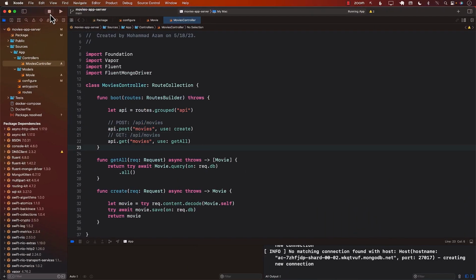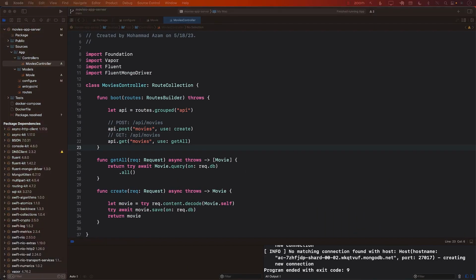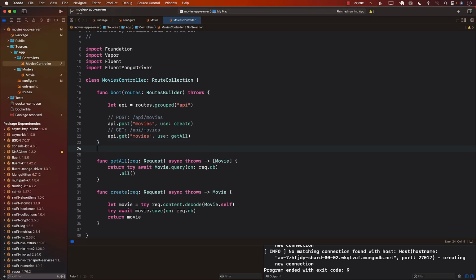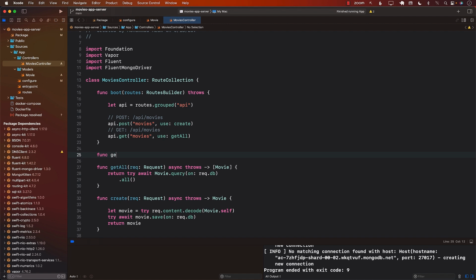Now, what about get by ID? Let's go ahead and see how we can implement that. That, again, will be pretty much the same exact code that we have used previously. Get by ID. And this is because we are using Fluent. Request and async throws, and it's going to return us the movie.